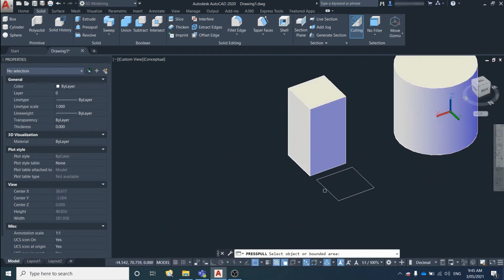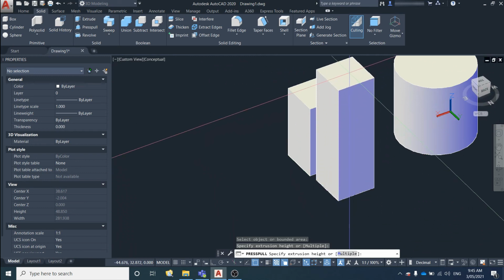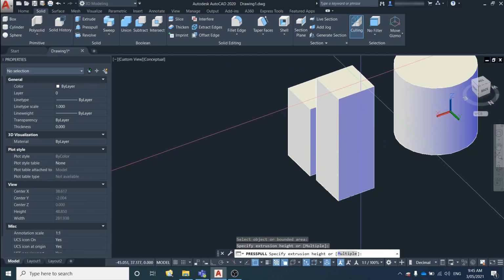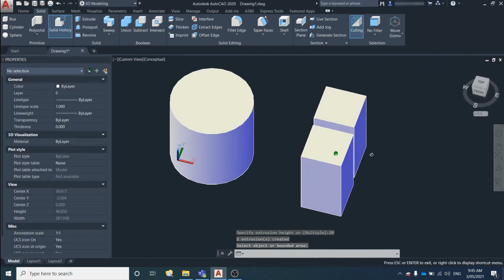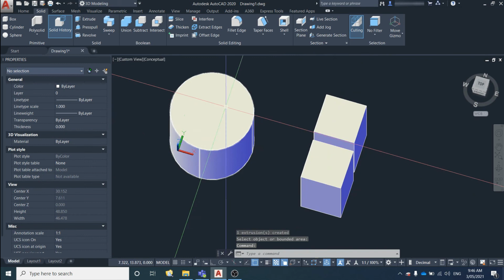You can also do a press pull, which does the same thing. So we'll just key in 20 there. And that is how you extrude in AutoCAD.